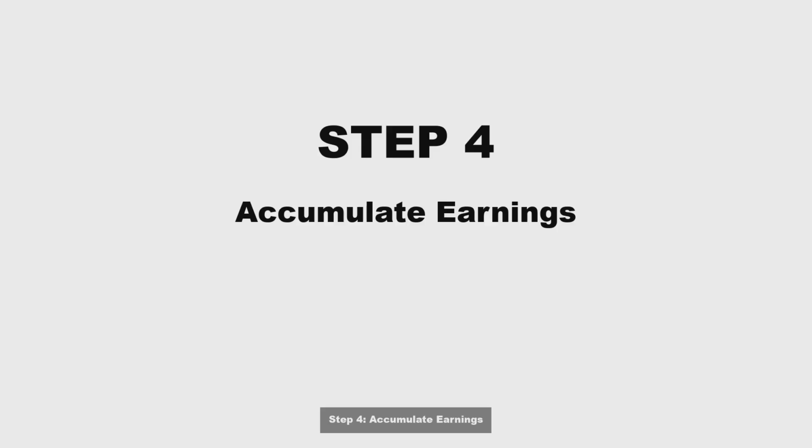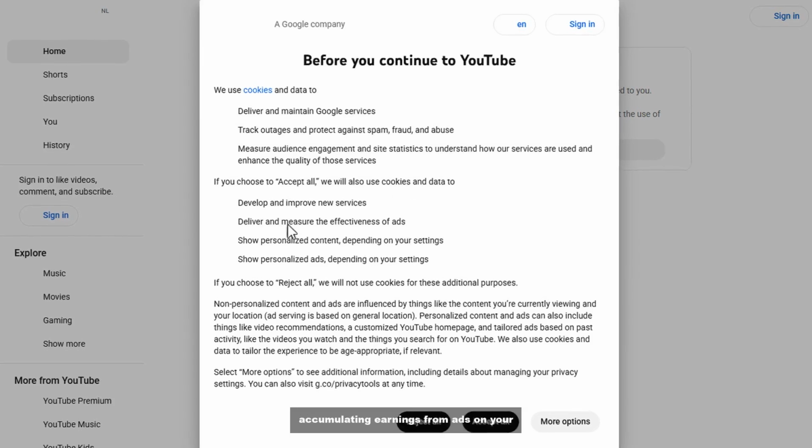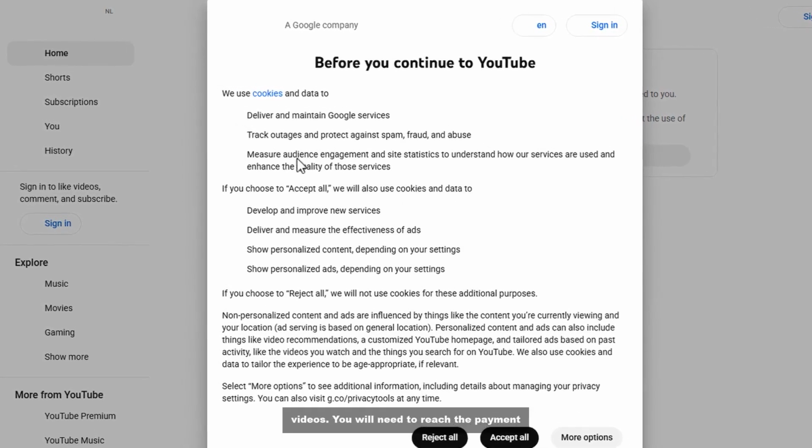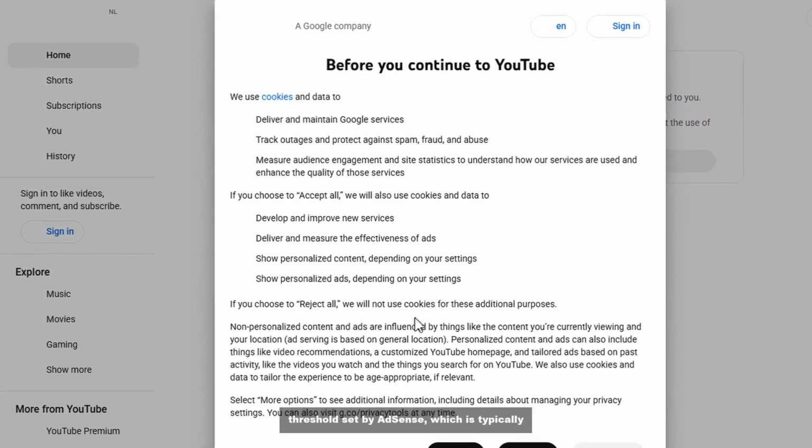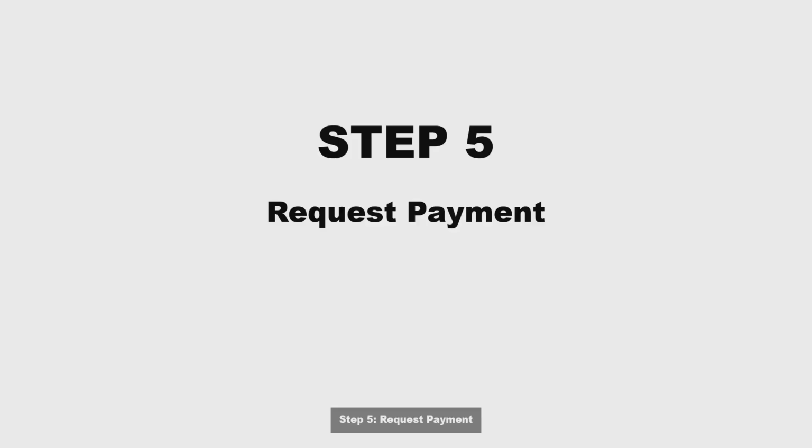Step 4. Accumulate earnings. Once monetization is enabled, start accumulating earnings from ads on your videos. You will need to reach the payment threshold set by AdSense, which is typically $100.